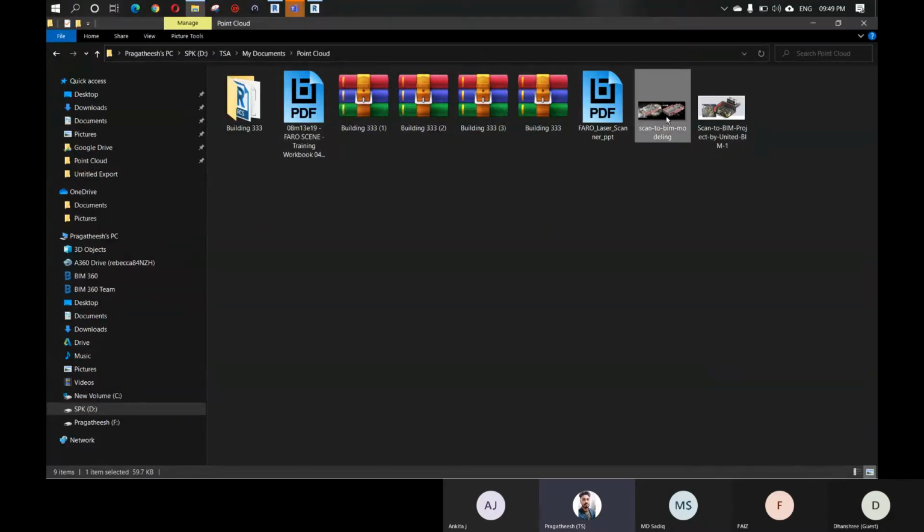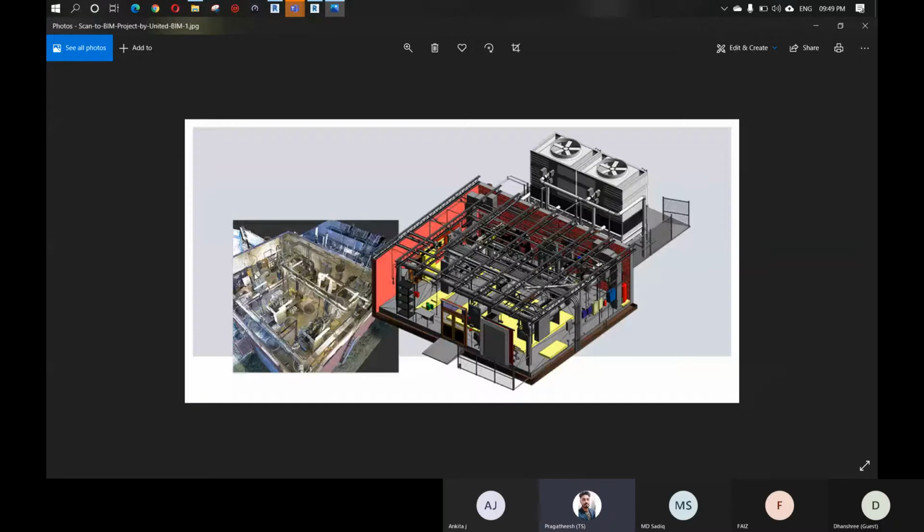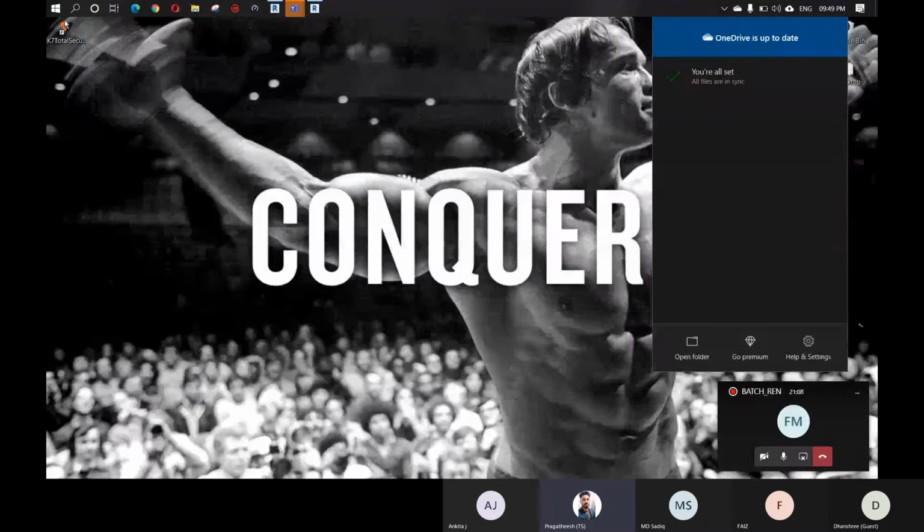I'll just show you a couple of images of how it looks, the scanned model versus the converted model. So here you can see this is the scanned model, and this is the BIM model of the scanned thing. And here you can see this mechanical plant too. This is the scanned image, and this is the BIM model. Now I'll show you how to do this in Revit.